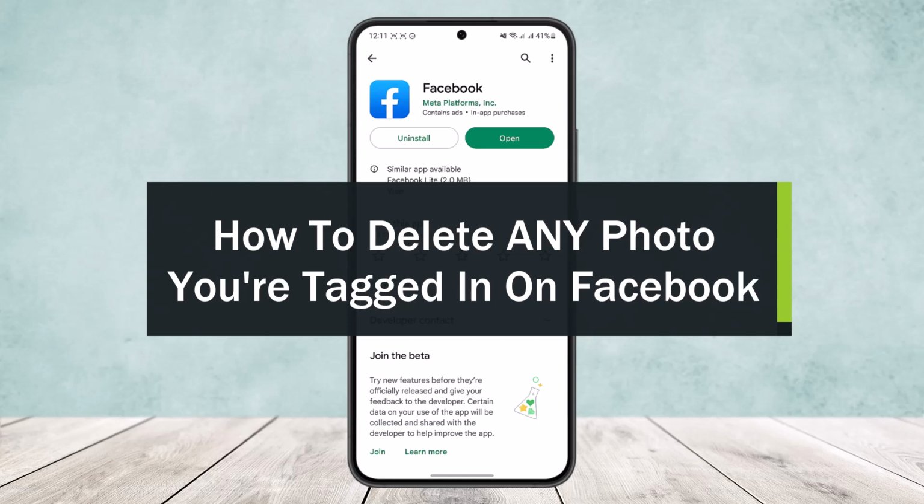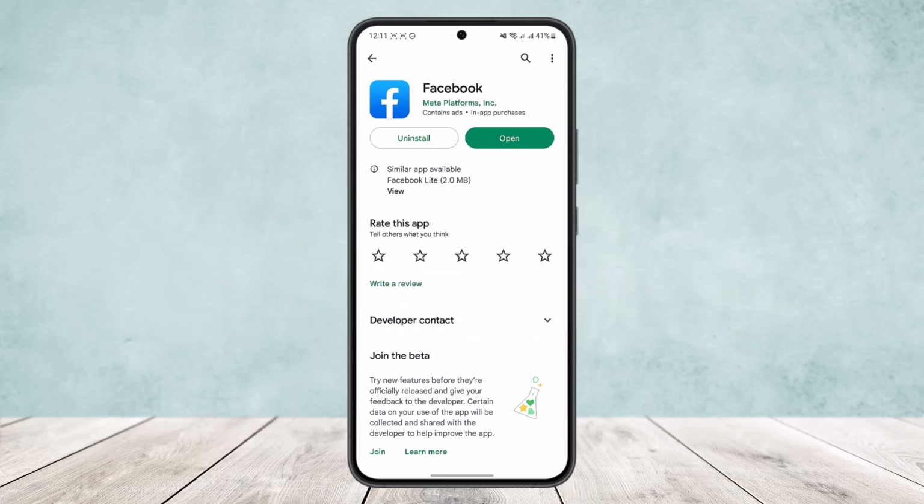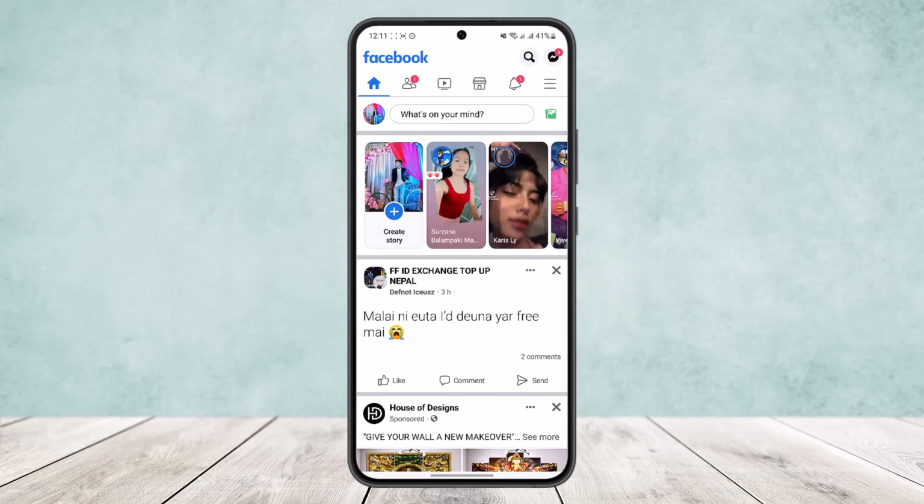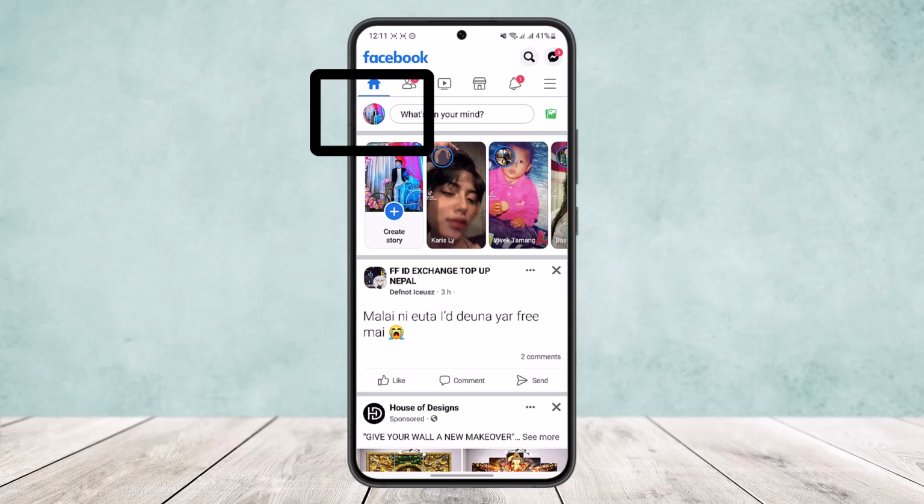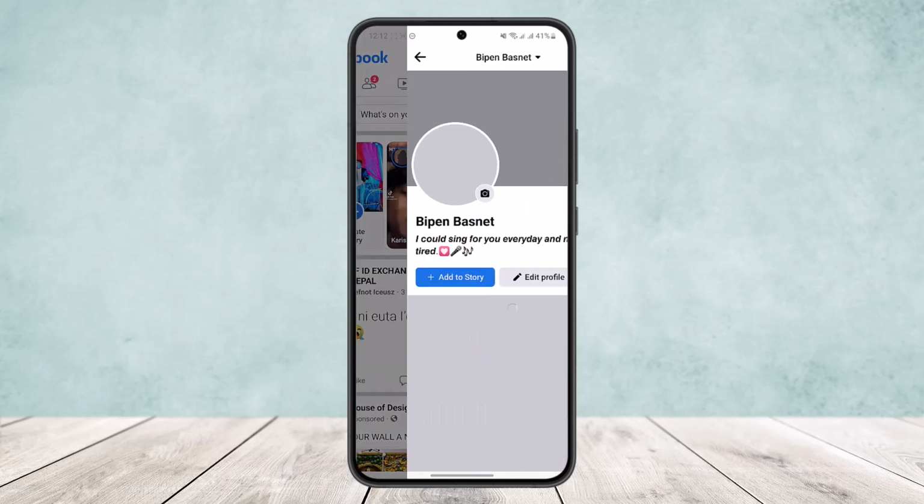Today I'll guide you on how you can delete any photo you are tagged in on your Facebook account. Now, where do you find your tagged photos? If you open up your Facebook and log into your account, you'll get an interface like this. Now what you want to do is tap on the profile icon on the left hand side of your screen.